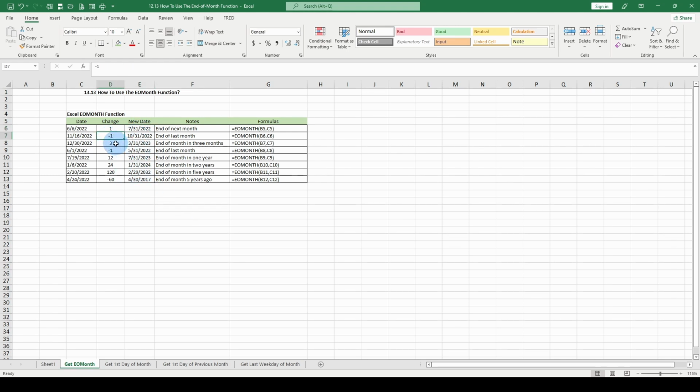You want to go up 3 months? You want to go up 2 years? It'll calculate 2 years. If you want 120 months, you can find the end of the month 120 months forward, which will show, and it's a leap year, 2/29/2032.